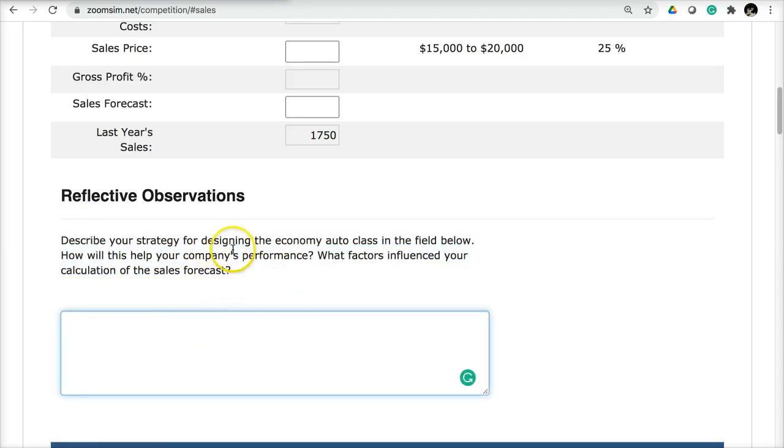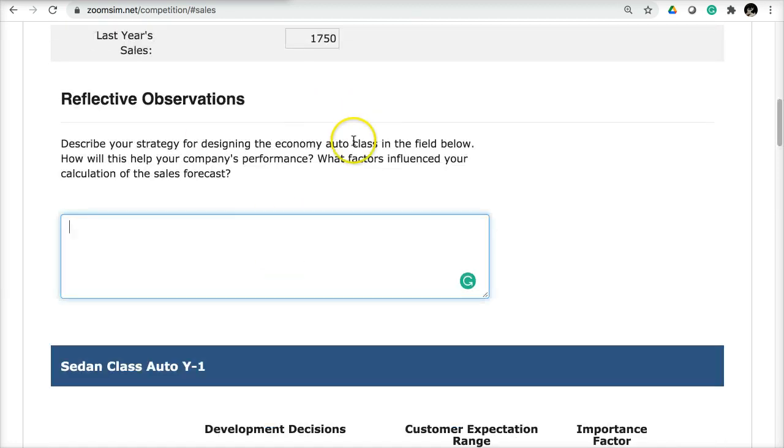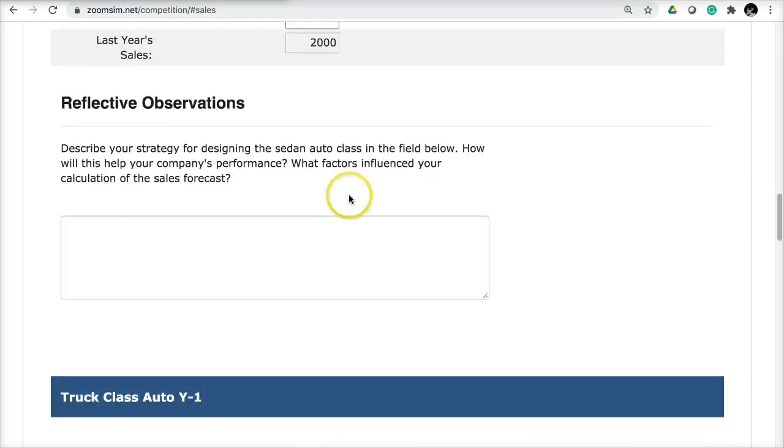It's going to ask you questions about what you're doing, and it wants you to create a learning artifact to document your thought process and how you, in this case, forecasted and what factors are going to influence your calculation of your forecast and how you built your car, what's your strategy for building the car. So this gets asked in each of the categories.